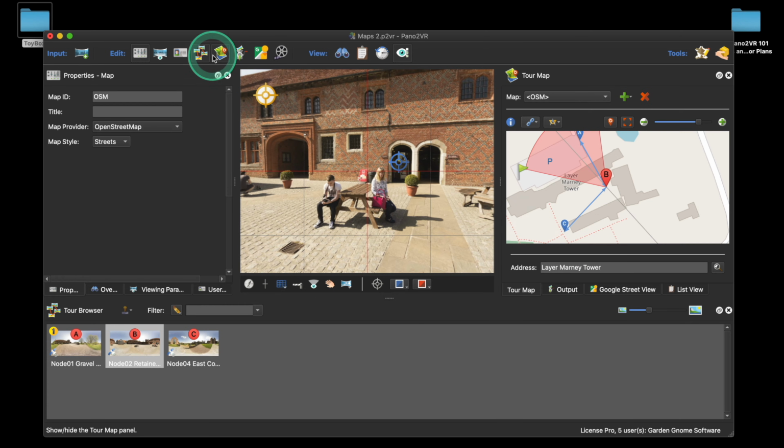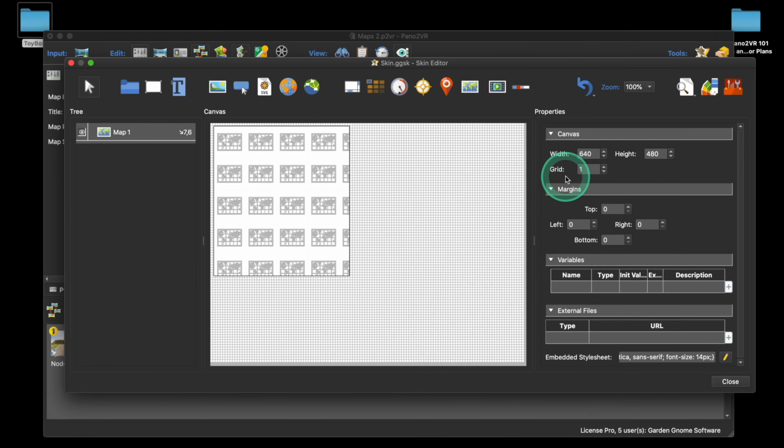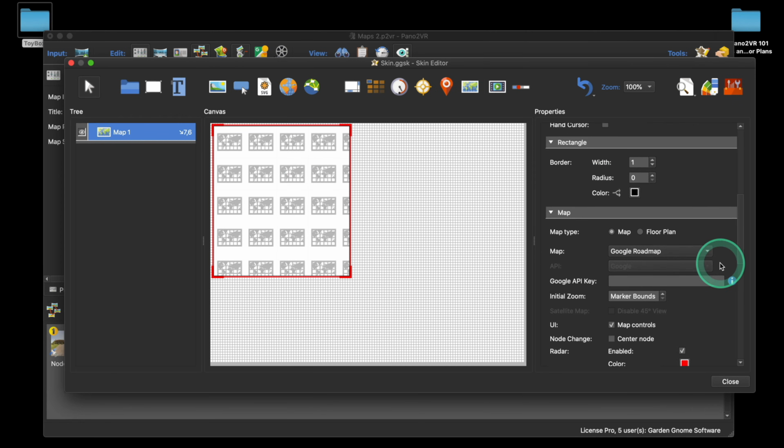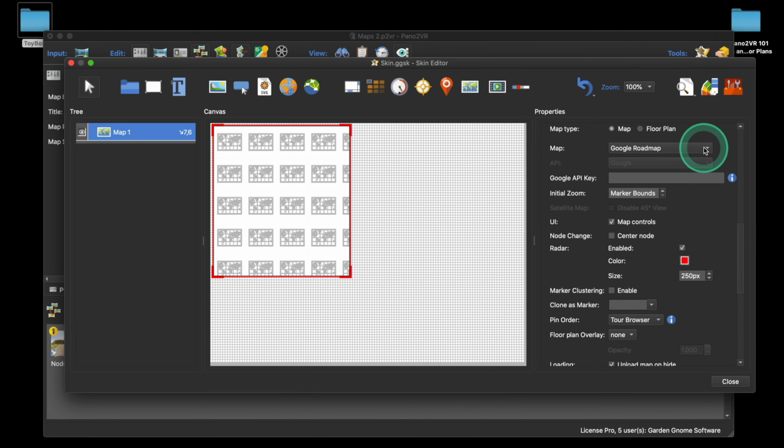Okay, so let's close this, go back to the skin editor, go back to the map element, and now what I can do is select that map that we've just created, OSM. Now it's still going to be using the Google API, which is the bit that you're going to be charged for using. All right, but because we're now moving to a different map provider, we now have the option to use this Leaflet API, which is free to use.